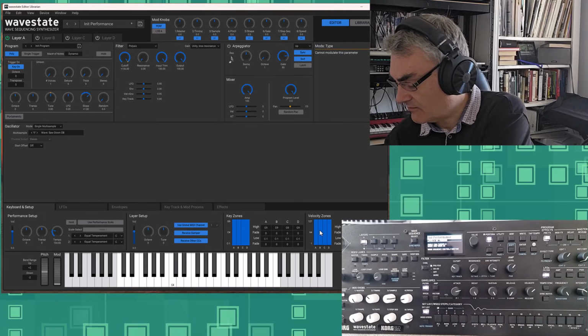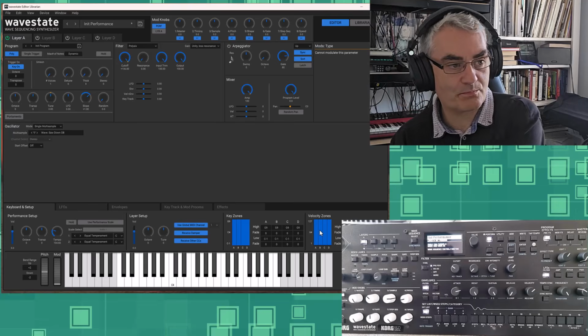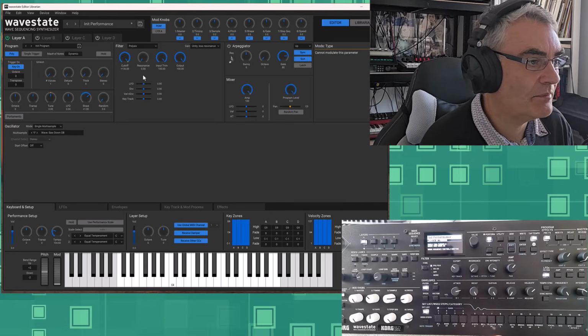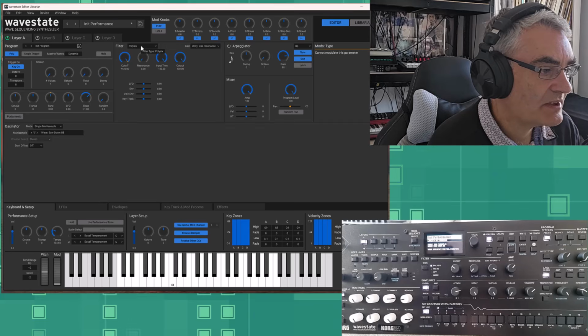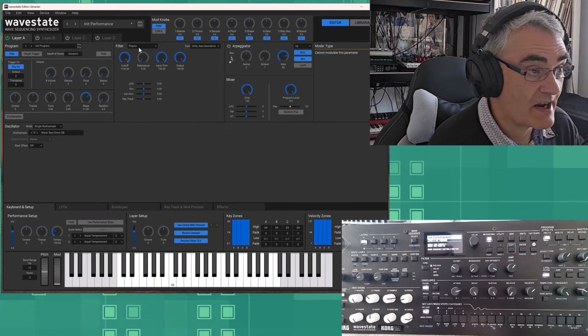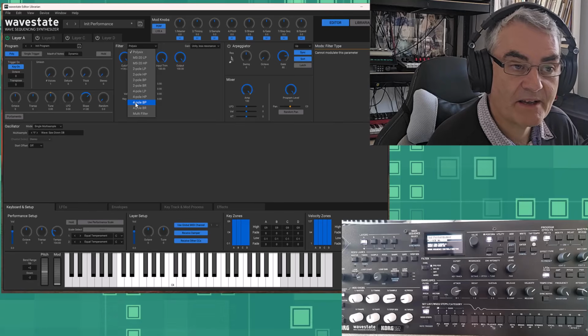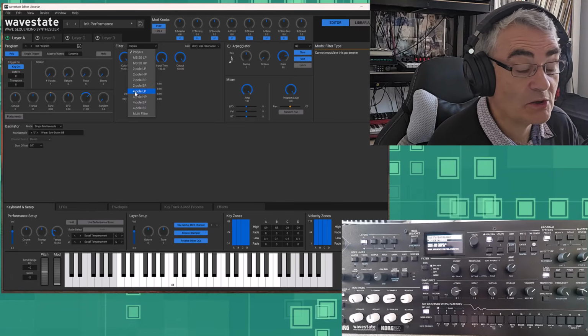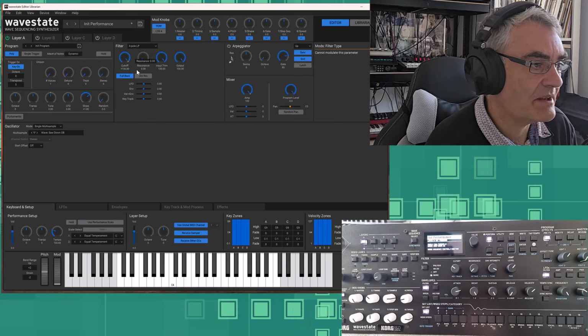And now, it's not there, is it, what we want? But it could be. When I was playing around with this before, I found, I did by ear really, that I like the sound of the 4-pole low-pass filter for this. So I'm going to change that. I'll show you why in a minute.